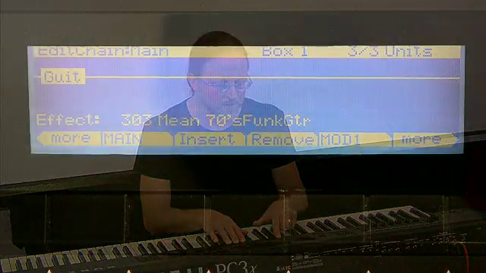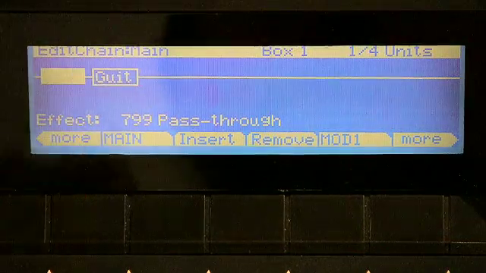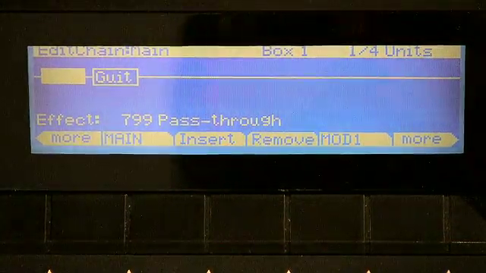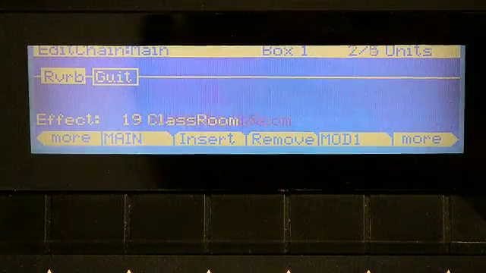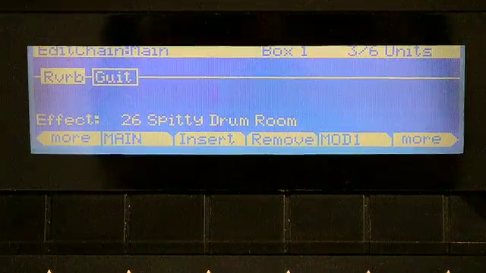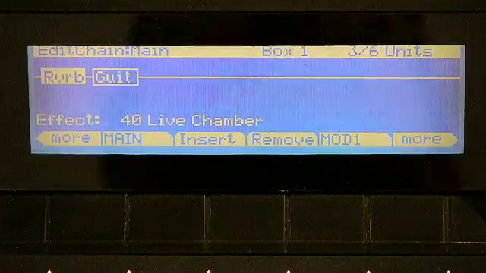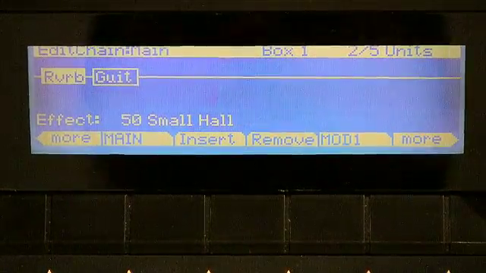I'll hit the insert, and all of a sudden I have a new block in my chain. It says pass through now because it's not doing anything, but I can start my scrolling and I can add, maybe I can add a big reverb before this big thing. So now I'm distorting a piano that's really distant. Maybe I put it through a hall.